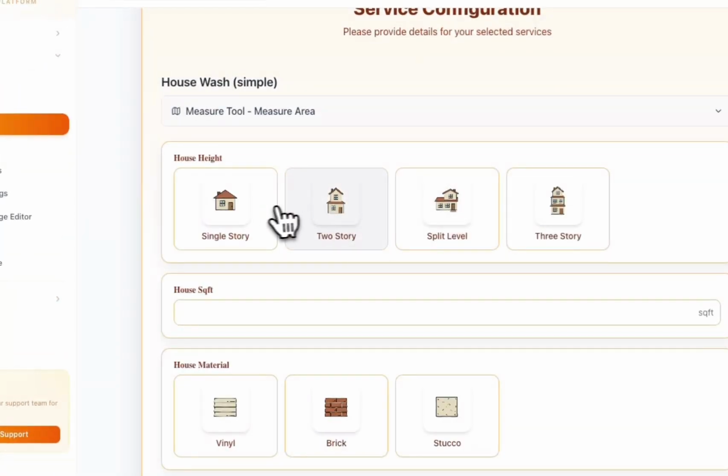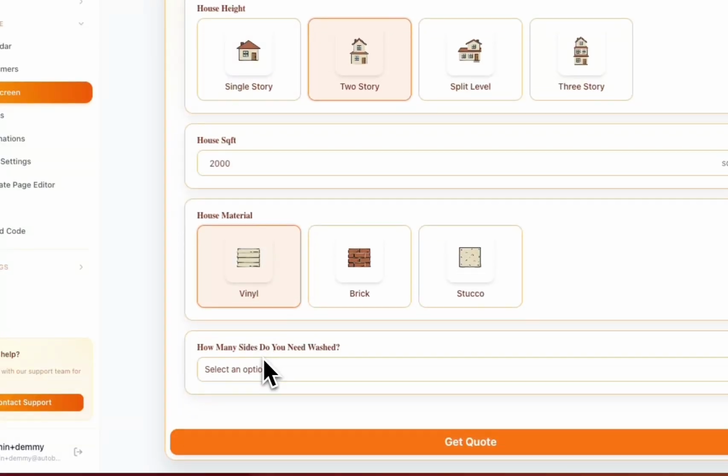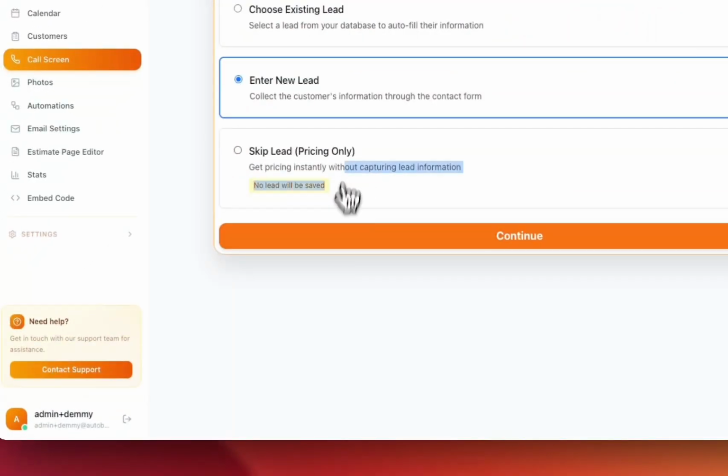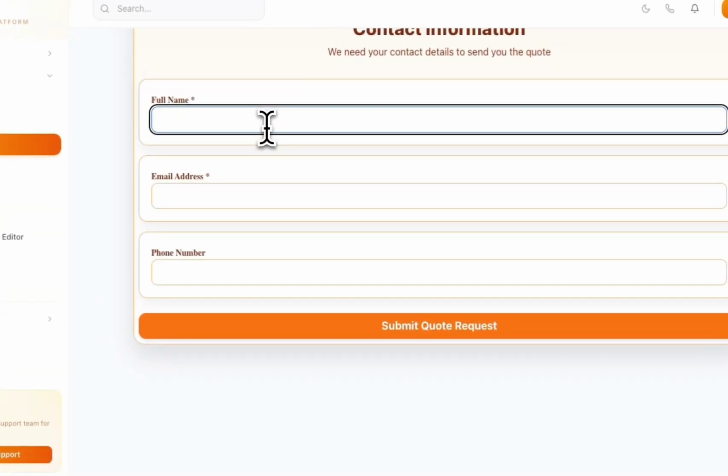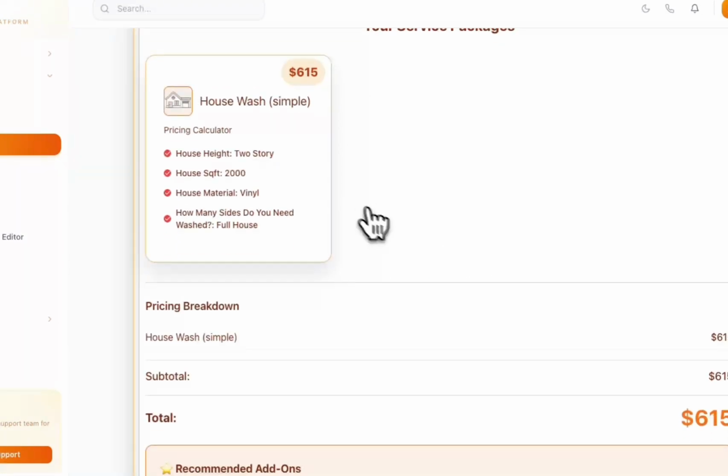You can go through and test it again if you like. Let's try 2000 this time. This will have you enter a lead. I'll just fill in some random info, and you can see what that looks like.